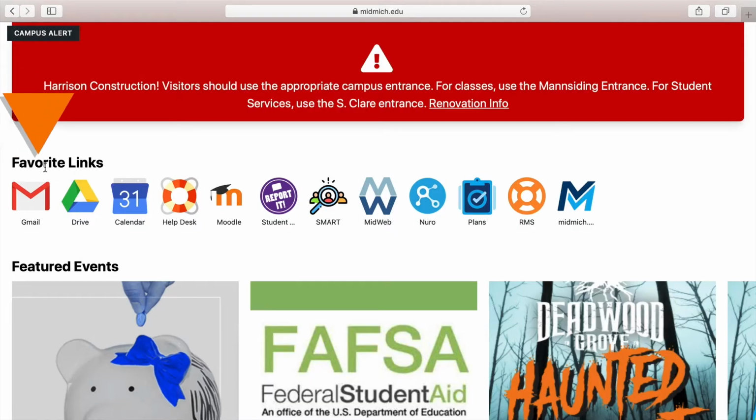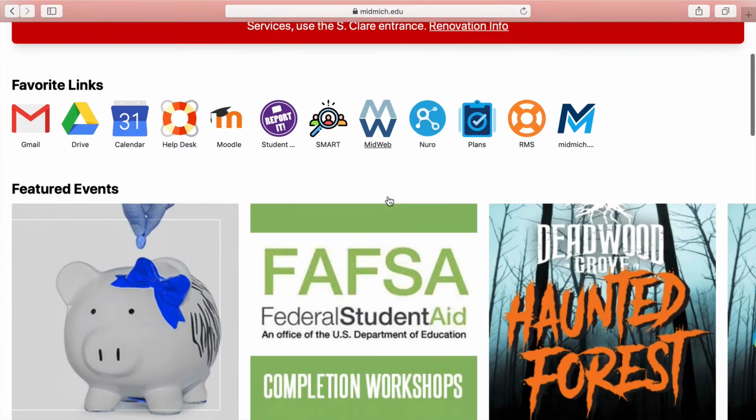Your frequently used links will be icons at the top, such as your MID Gmail account, Google Drive, Calendar, Help Desk, Moodle, and MidWeb. In addition to the default standard links, you may customize this area by clicking the stars next to the links you want to see from the menu all the way at the bottom of the application.